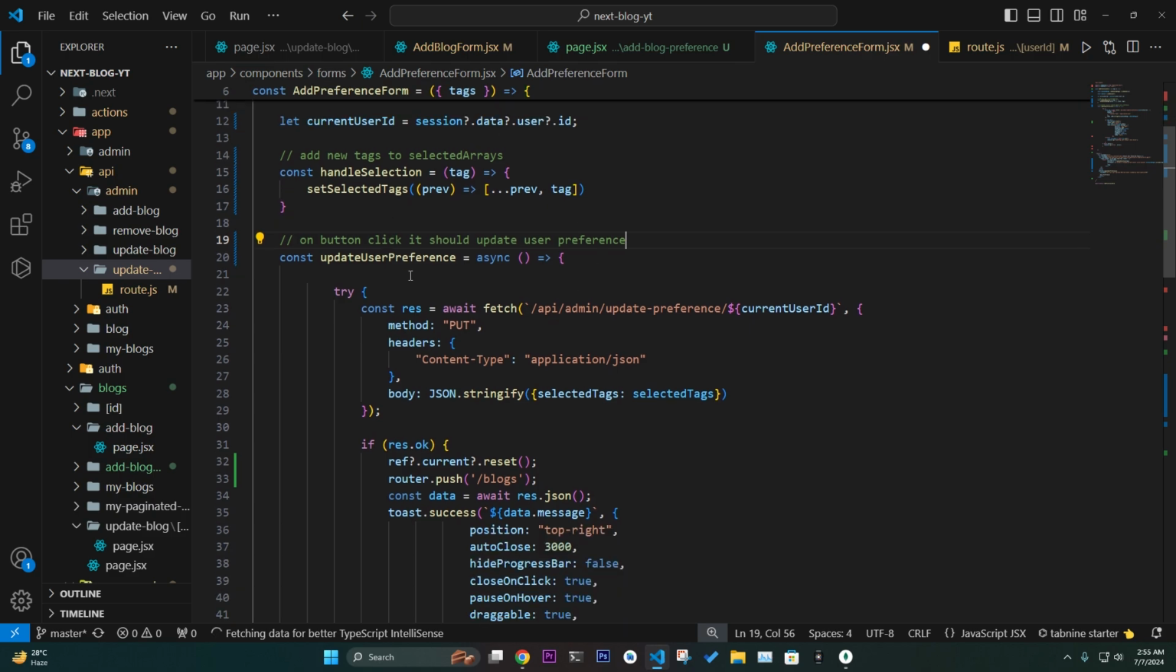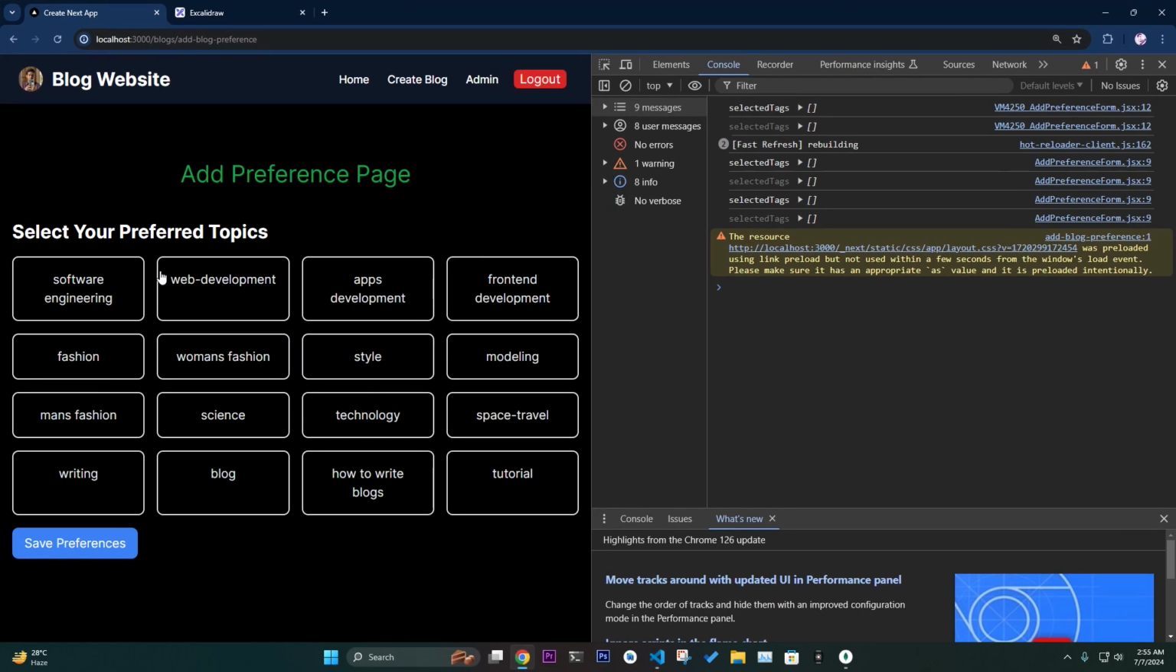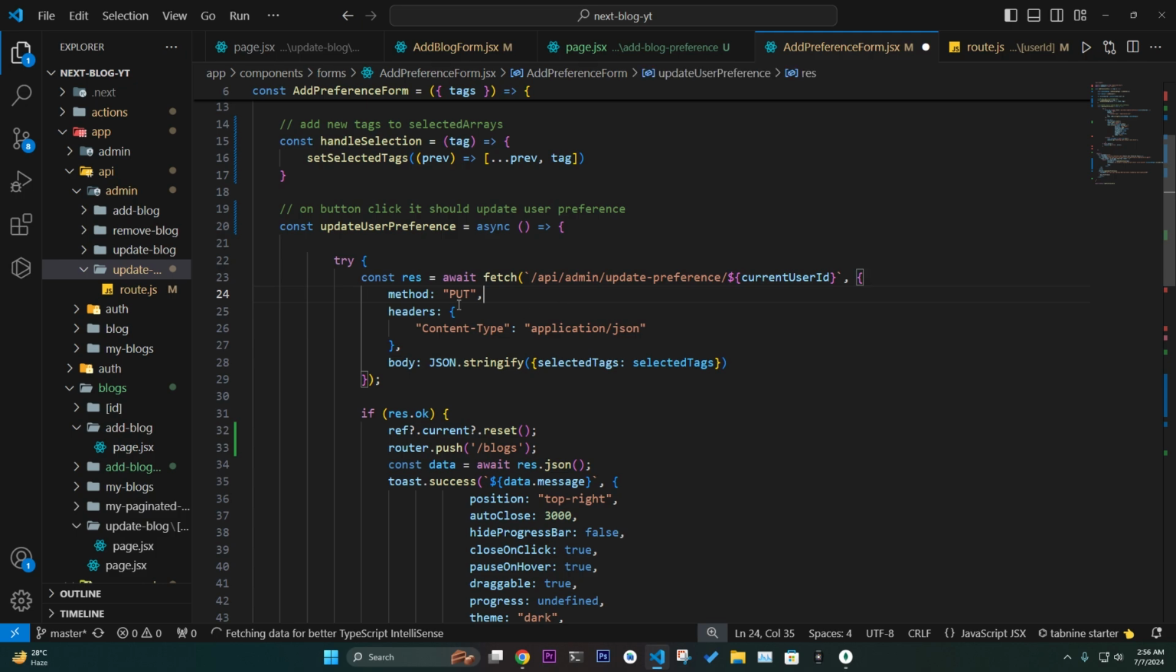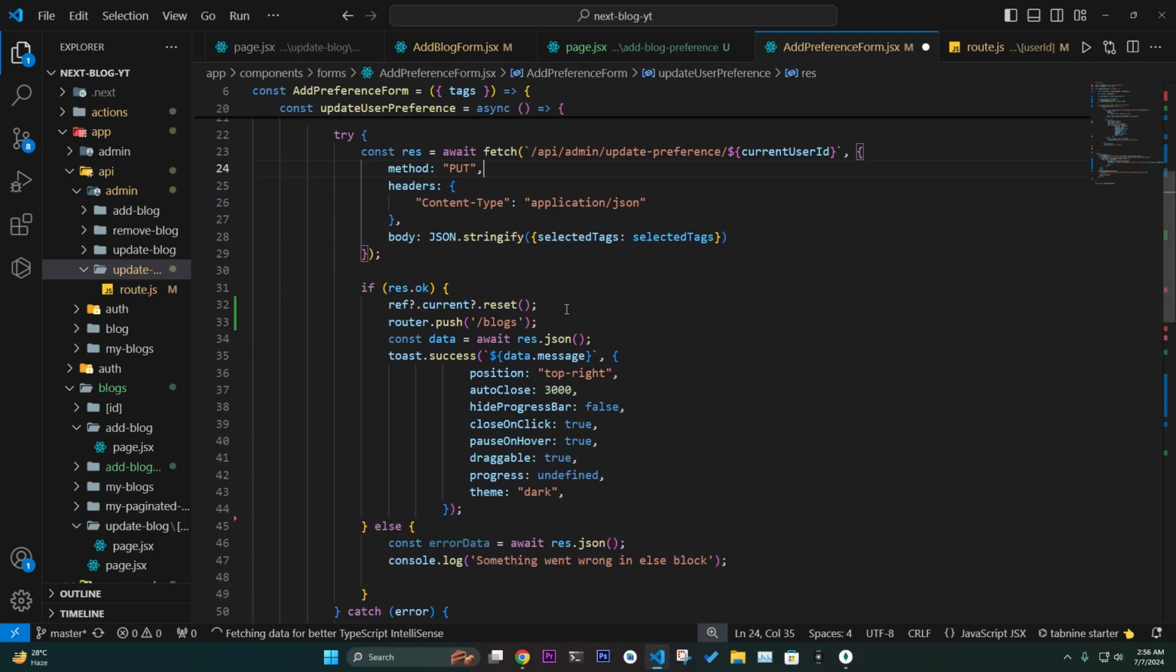Okay, user preferences, because each user wants to have a different taste. Some want software engineering topic, someone fashion topic, someone stylish topic, and based on those tags we're going to filter all the blogs in the home page, in the UI. Okay, so this is the important stuff that we want to do. So that is the important feature that we are building.